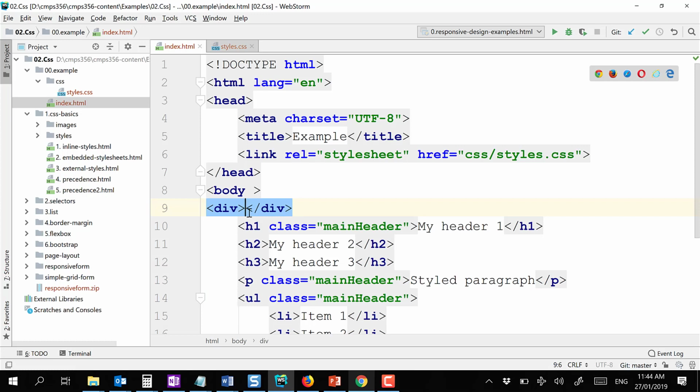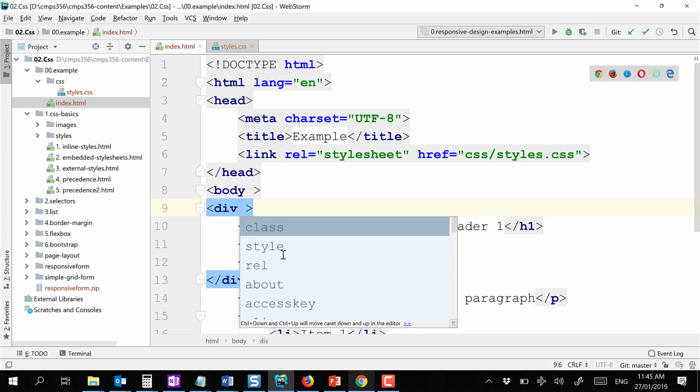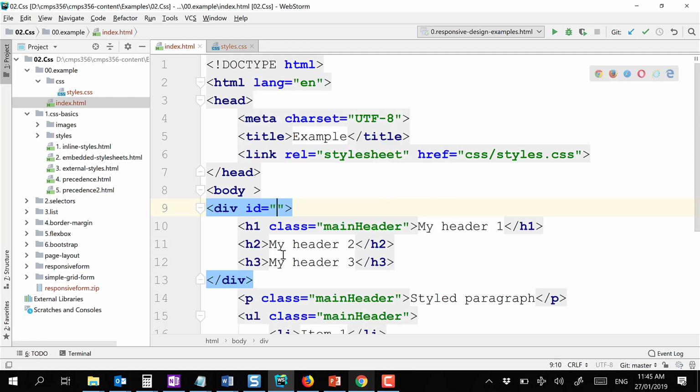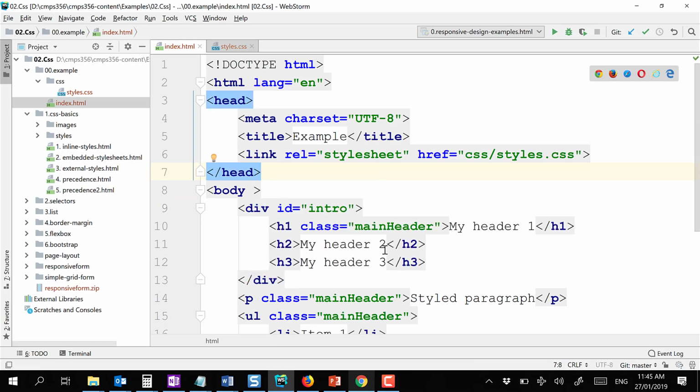I can do here a div, and I can put all this within a div. Now, just to show you another type of styling, I can give this one an ID. I call it intro, for example. So this div, I give it an ID, and I will call it intro. What I want is this div, only this div, I want the background color to be white.